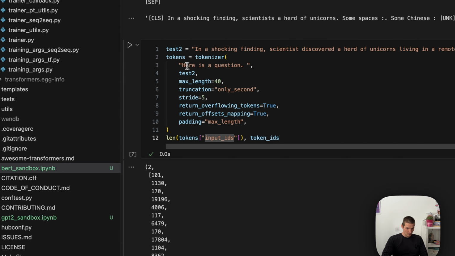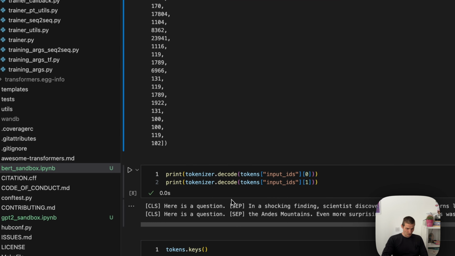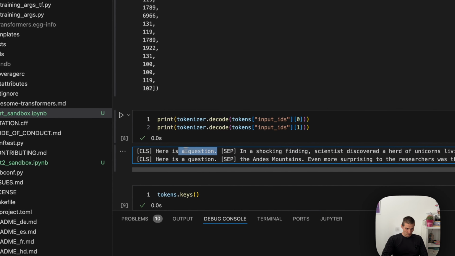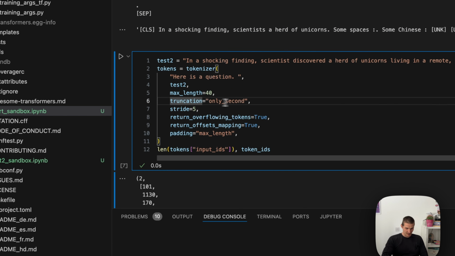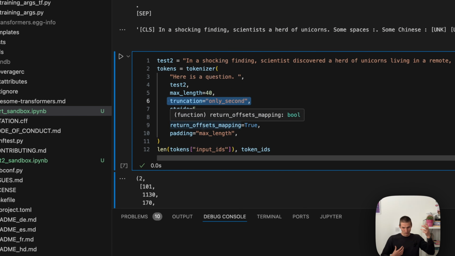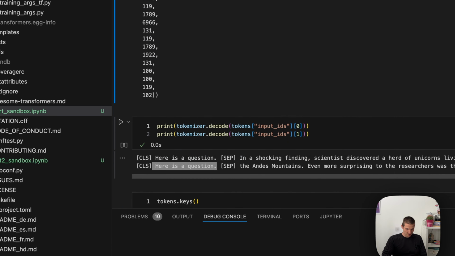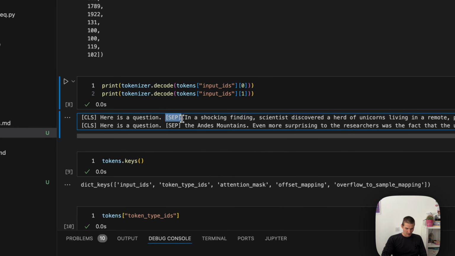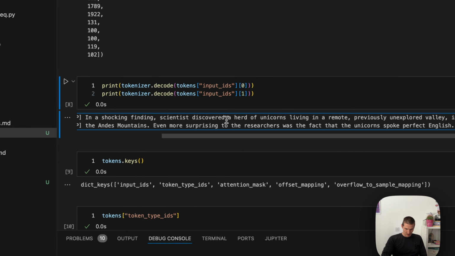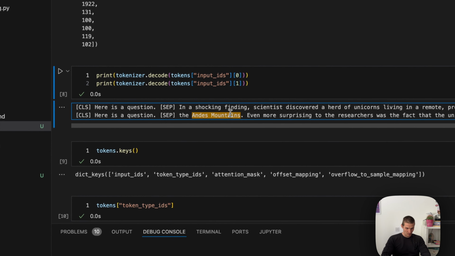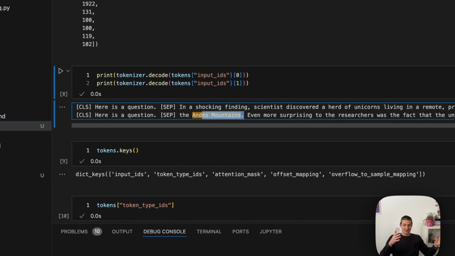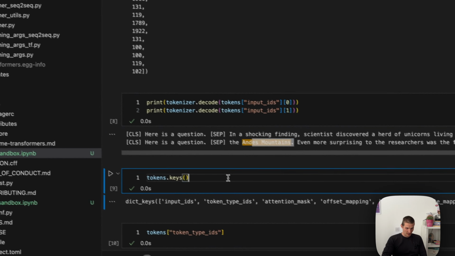So we had a question and a long text, and in this specific case, it got split up into two chunks. The question is always the same. This is where we have this only-second truncation, that is to say, you always append the first text to the chunk of the second text. We see that the sep token was added here. And then we can also check that we do have some strides. This piece of text ends in the ends mountains, and here we have the continuation of the same one, just to make sure that we have enough context to the left and to the right to actually answer the question that we had.